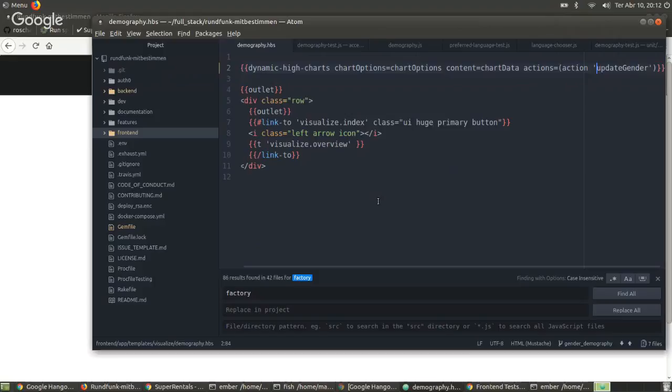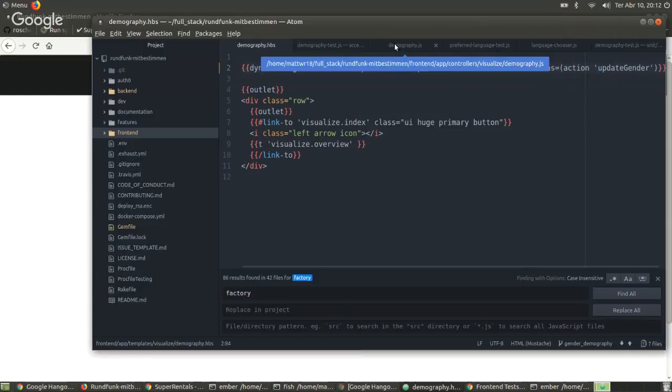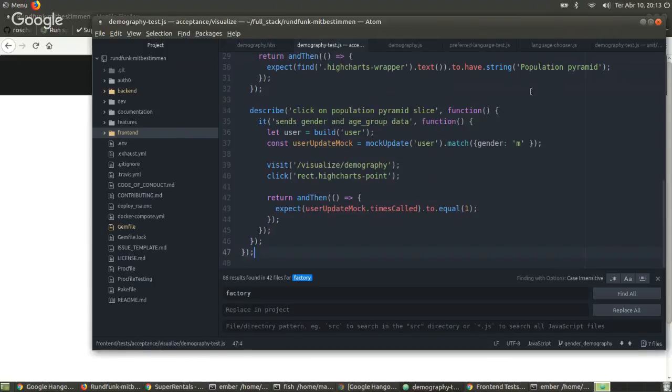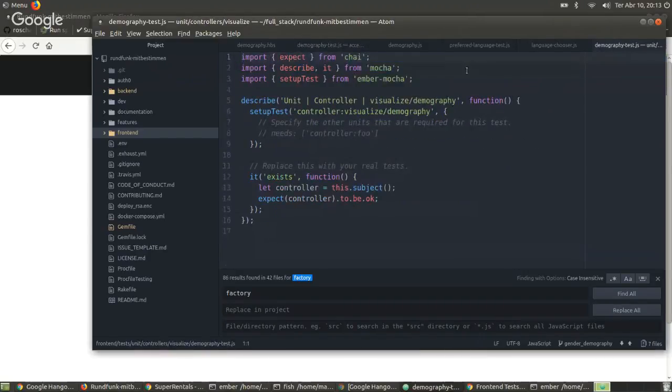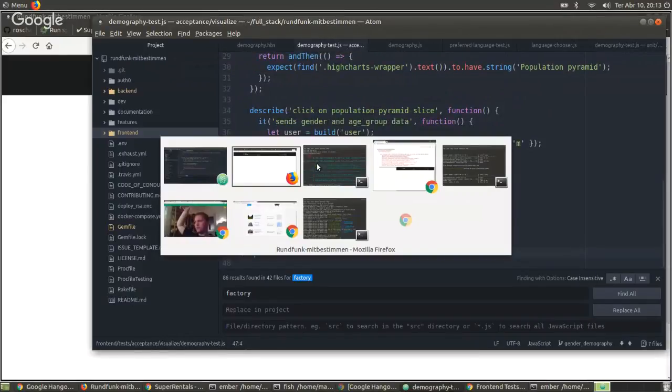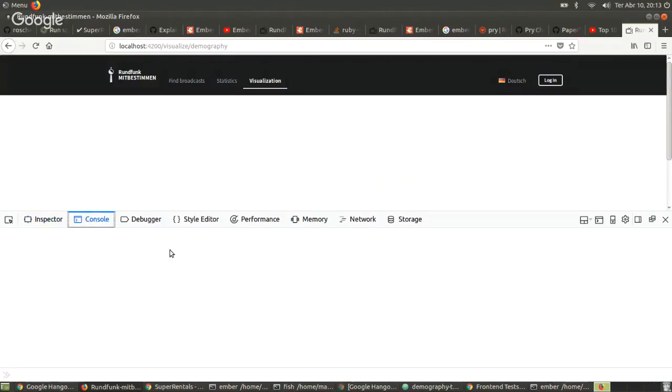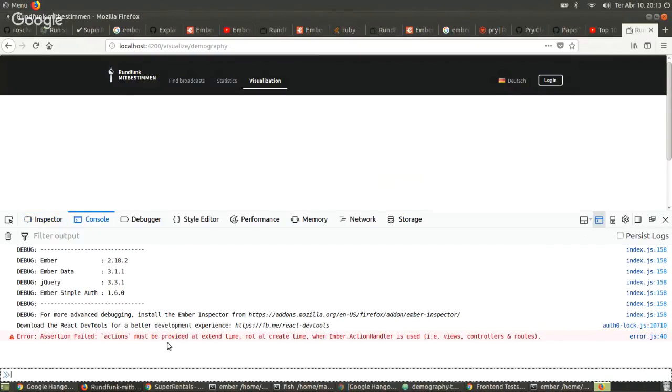Oh, something I didn't like. There's error. Yeah, now let's check what's the error. Actions. Oh, yeah, of course. Actions. Yeah, run the. I think I know the error, but just double check by checking the console in your browser, because that will tell you nice error messages. Insertion failed. Actions must be provided at extend time, not at create time. Interesting. Yeah, I think actions.